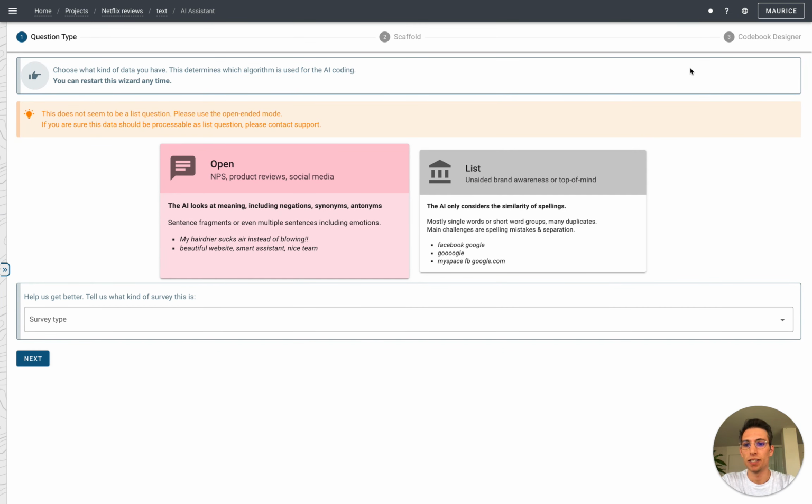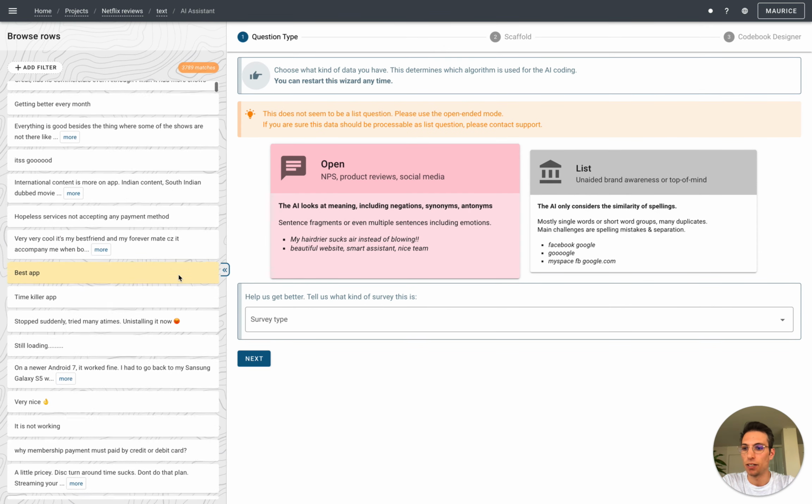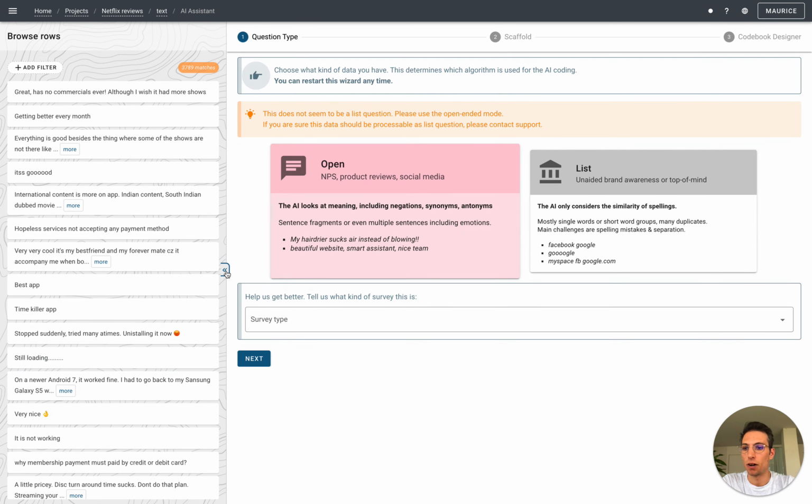The first step is selecting if this is an open or a list question. A list question is, for example, an unaided brand awareness survey or a top-of-mind question. Here, the system has already told us that this doesn't look like a list question, so we can only select open, which makes sense in our case. Open questions are more elaborate and they often include things like emotions. I can have a preview of my data by clicking the button on the left-hand side here and quickly checking what kind of verbatims are present in my data set.